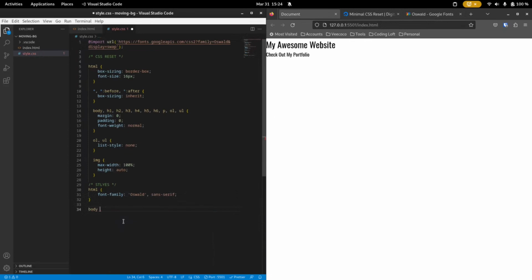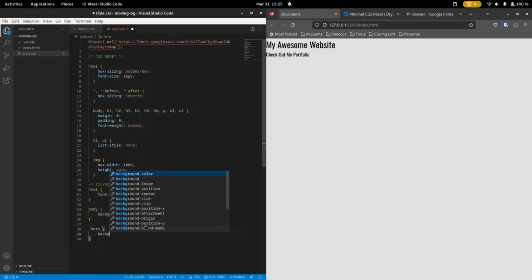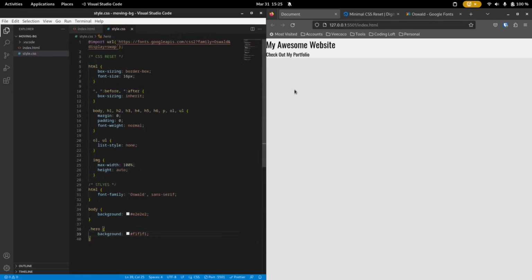So first, let's look at the body, and we want to change the background color. I usually go with a light gray, such as E2, E2, E2. Save it, and you can see that now it has this gray background. And now we want to style our hero class. So that's the div that we defined right here. Let's start by changing the backgrounds. We want the light gray, F1, F1, F1. And now you can see that that's our hero section up here.